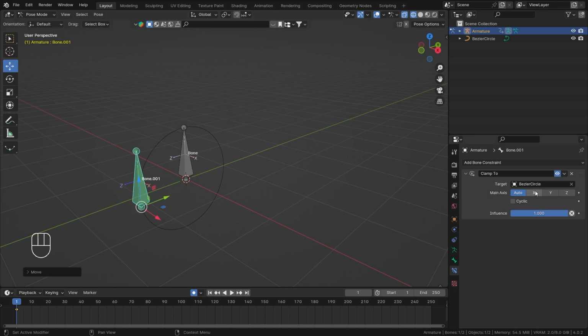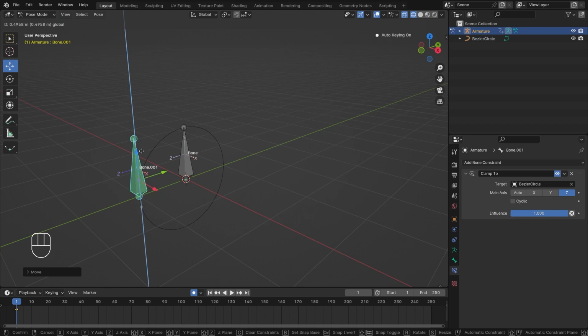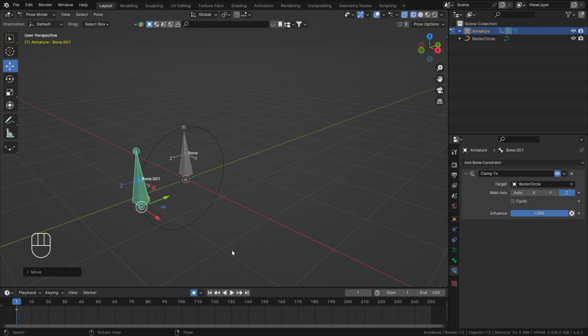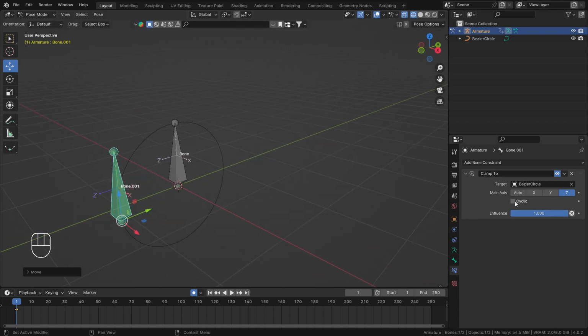You can remove the cyclic if you want, and it will just stay clamped in between two values like this. See, it is not going beyond that limit, so it will complete one full circle. So that is the clamp to bone constraint.